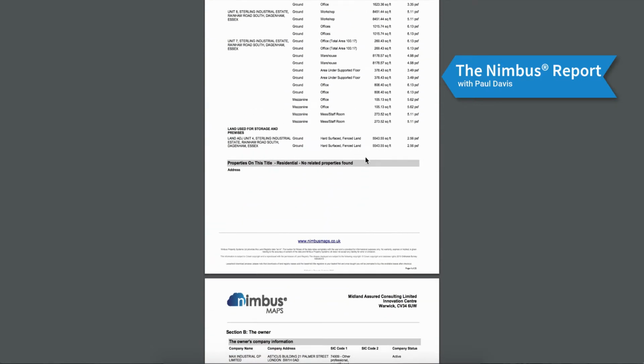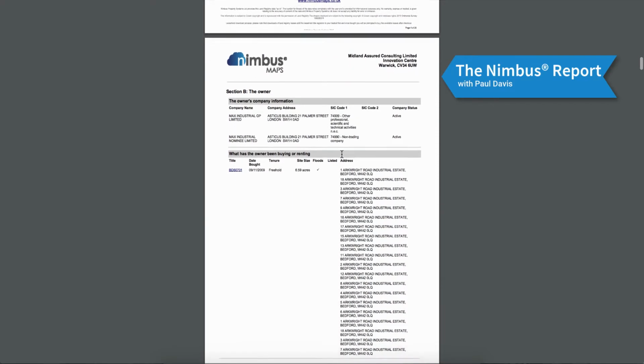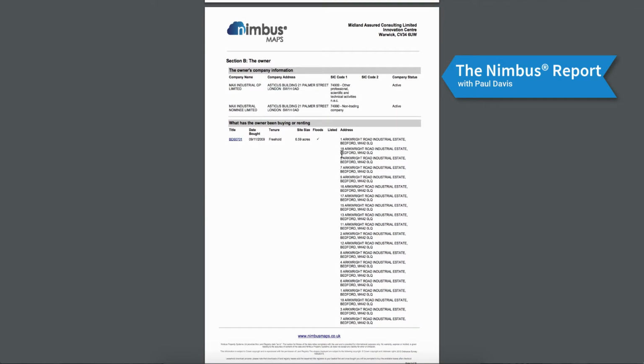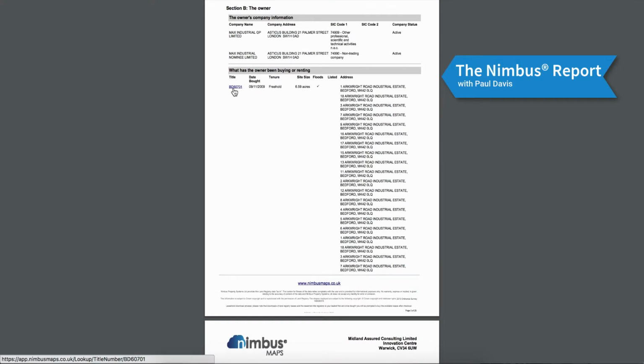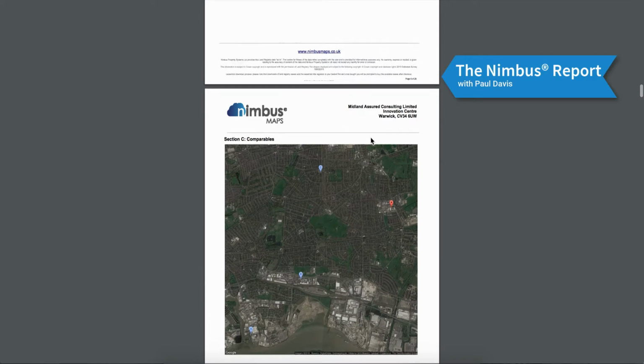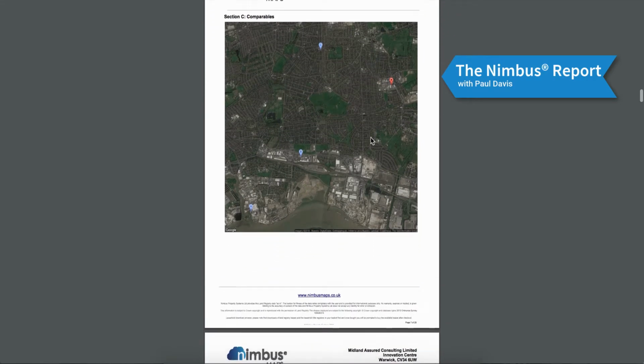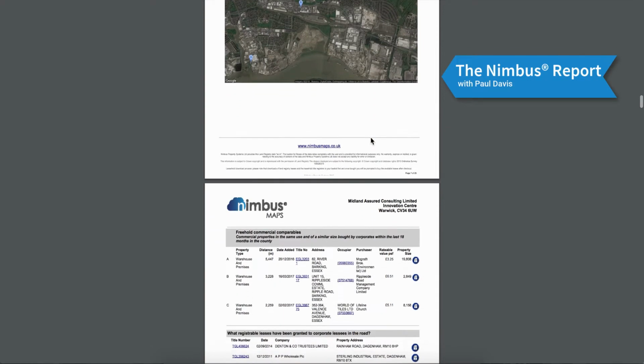And that goes through and shows me all the sizes and shows me those rates per square foot from the rates assessment for those commercial buildings. It then tells me information about the owners of the building and what else they own, when they bought those properties and the sizes of those. So it gives us links through to be able to see the properties that particular business owns. And then any comparables that have been found through our data sets here at Nimbus Maps.